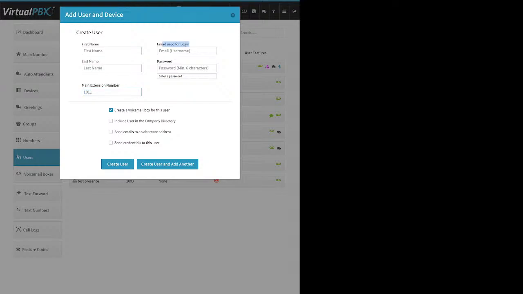One thing to know about the email address used for login: that's how the system communicates with the user. Password resets go to this email address. Voicemail notifications go to this email address. Create a voicemail box with this user is checked by default. Basically, when you click create user or create user and add another, the system automatically creates a voicemail box for this user. It's intrinsically tied to the user.